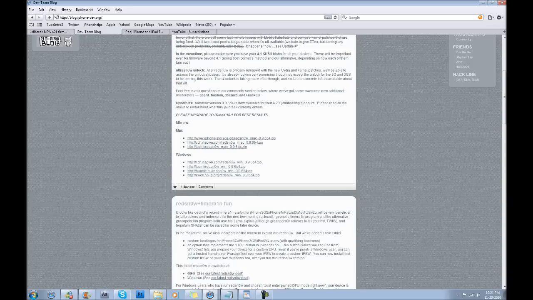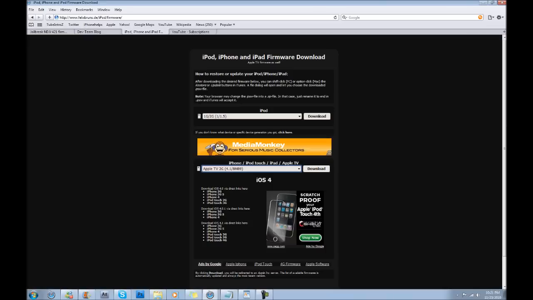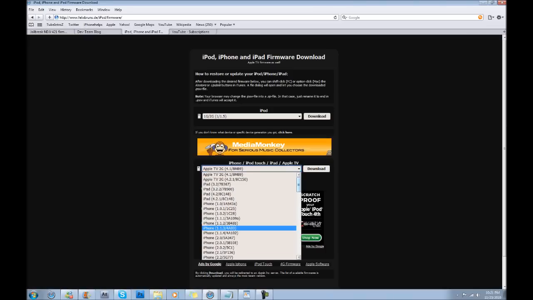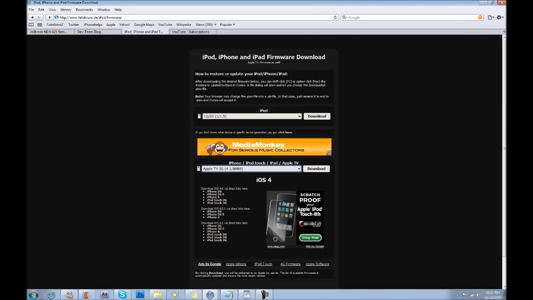Once you have that saved on your desktop, it's going to be a zip folder, so you're going to have to extract it to your desktop. Then you're going to go ahead and download your firmware, and then you'll be set to jailbreak with redsnow.